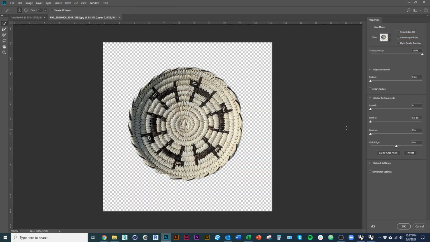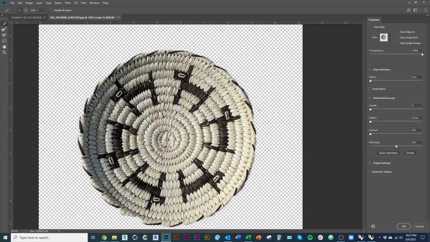I can also click up at the top, Select and Mask. And this brings me into a new set of options where I can kind of adjust my selection. So if I adjust the radius there, you can see it kind of adjusts how fine-tuned that edge is. So it's a little more kind of gradated out. I can also smooth the outline, which will affect you more if you have a more complicated shape.